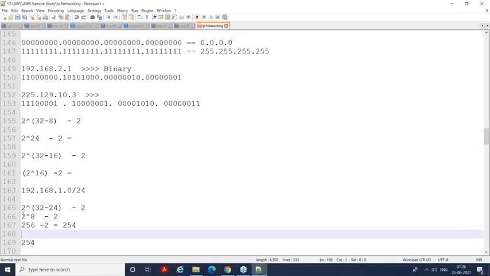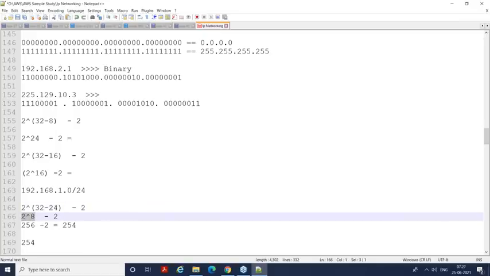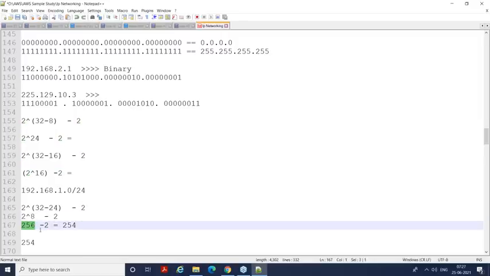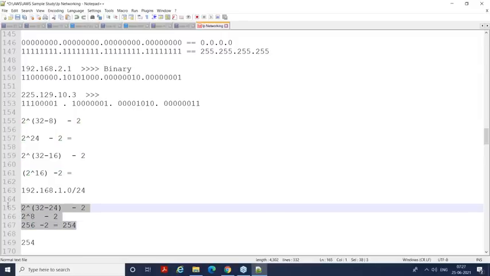So here I have given a calculation for /24. You see 2 to the power of 32, the total number of bits, minus 24 and minus 2. So 2 to the power of 8, because 32 minus 24 is 8. So 2 to the power of 8 minus 2. So 256 minus 2, and the total number of usable IP addresses you have is 254. Are we all clear with this?